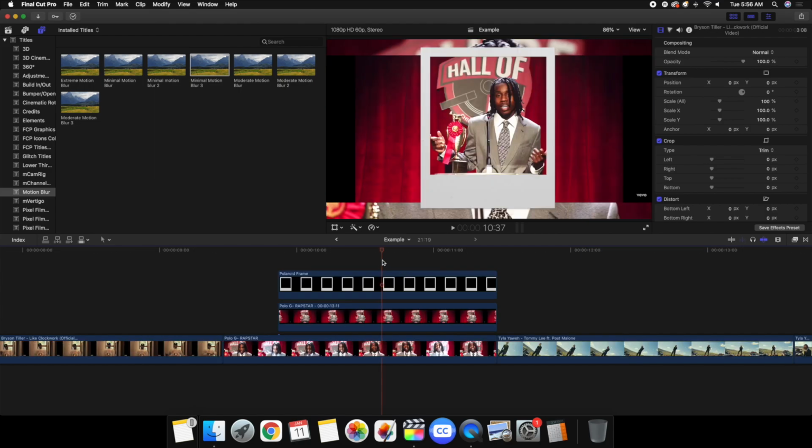Next effect I want to go over is this really cool Polaroid effect. Now go ahead and put the link to this really cool Polaroid overlay down in the description below.